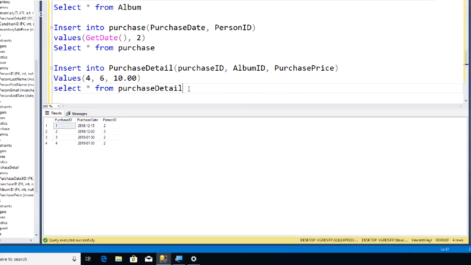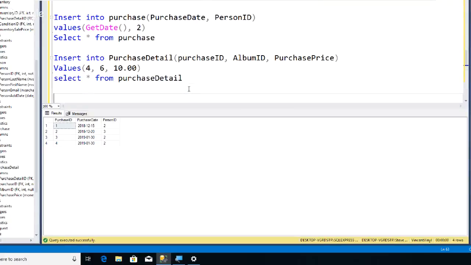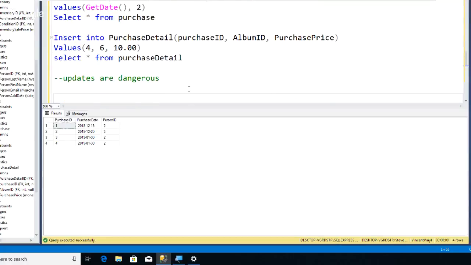All right, so let's do updates and then deletes, and then we'll call it good. Taking more time than I meant. So updates are dangerous. I'm going to show you how to do it right, and then I'll show you how to do it wrong. Updates change existing data. So I'm going to do a real quick select star from person again.